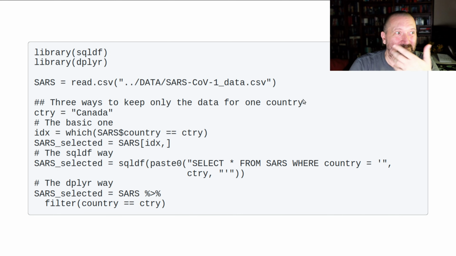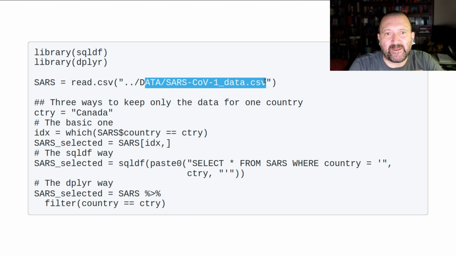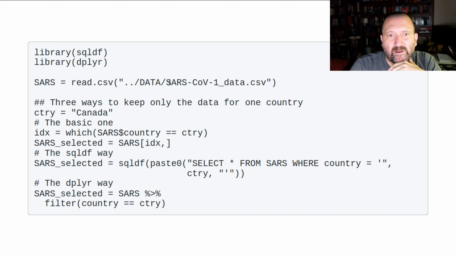So let me very briefly do something. This is a data set that I included in the data folder. It's data that I put together about the SARS-CoV-1 epidemic, so 2003. Here, as I indicated, if you want to read from a file or from the web, it doesn't matter. You could simply do it by read CSV. This is a CSV file, so you would use read CSV. And I've loaded SQLDF and dplyr.